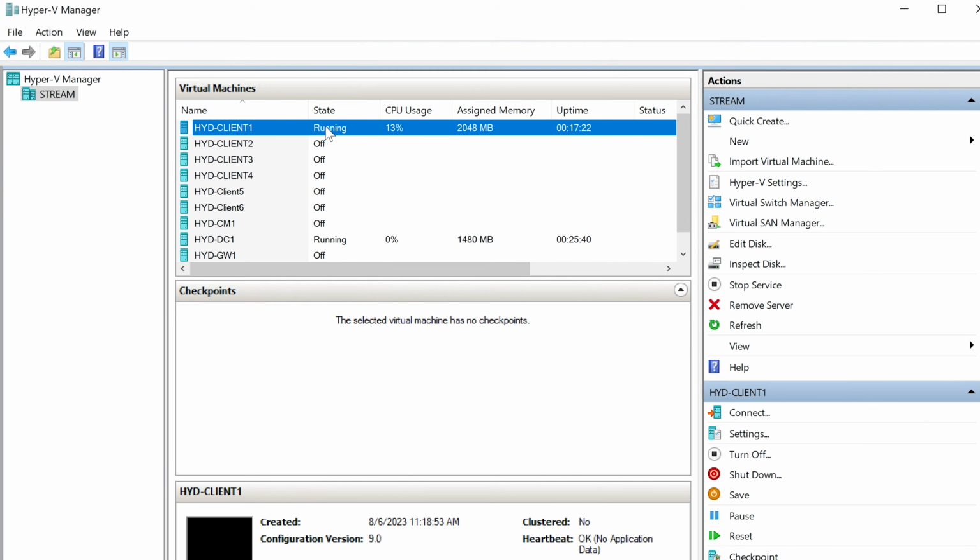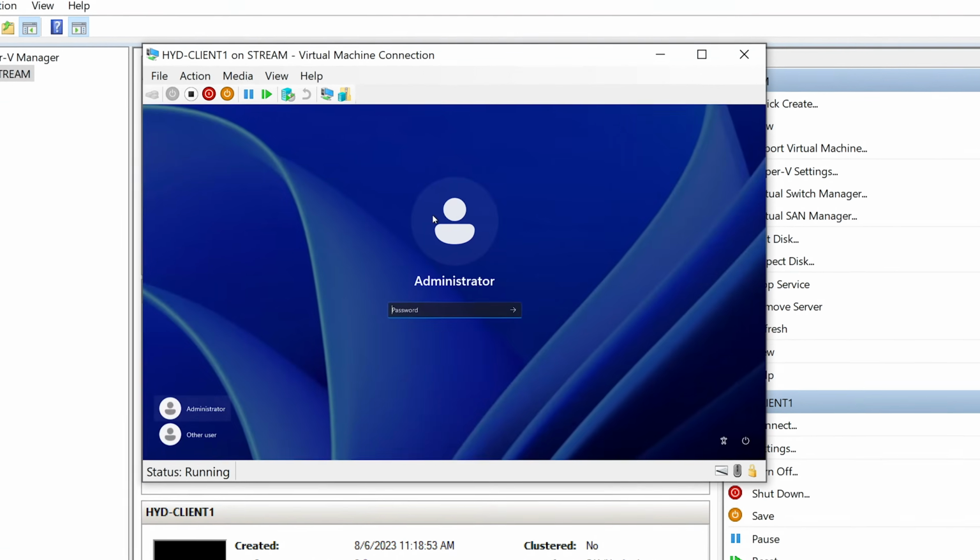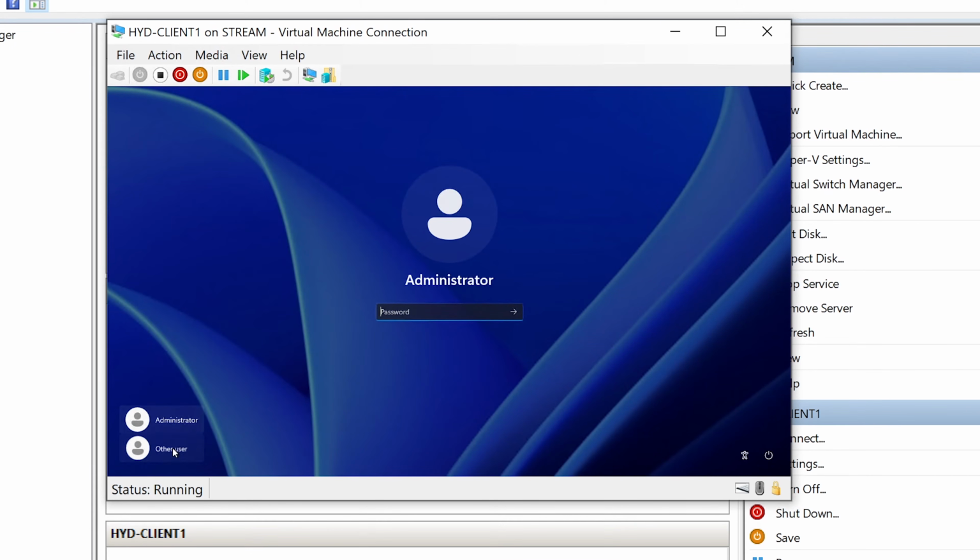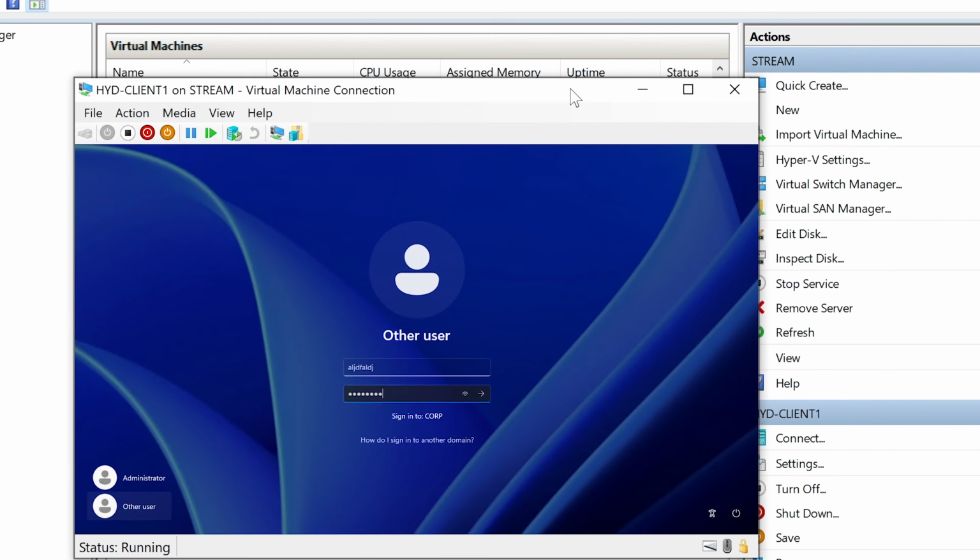So I'm just going to open it up by double clicking it here just to show you that this virtual machine or virtual desktop is running. And here it is, it's coming up and I can just log in. I can select other user, it's Windows 11, and then I can type in whatever my credentials are, type in my password, hit enter, and now I have a virtual desktop infrastructure, also known as VDI or remote desktop, or however you want to call it, and you have access to it.